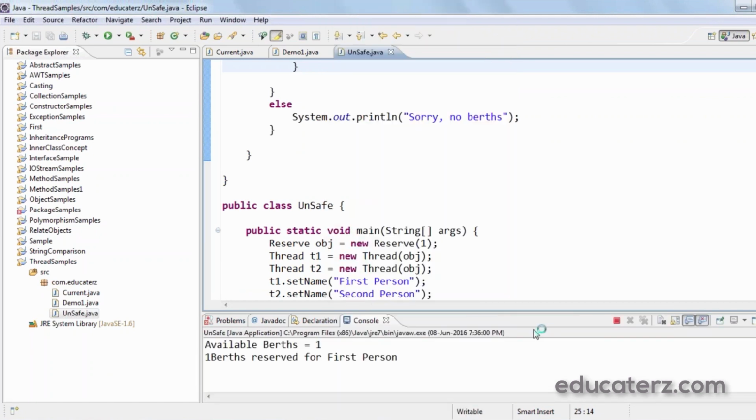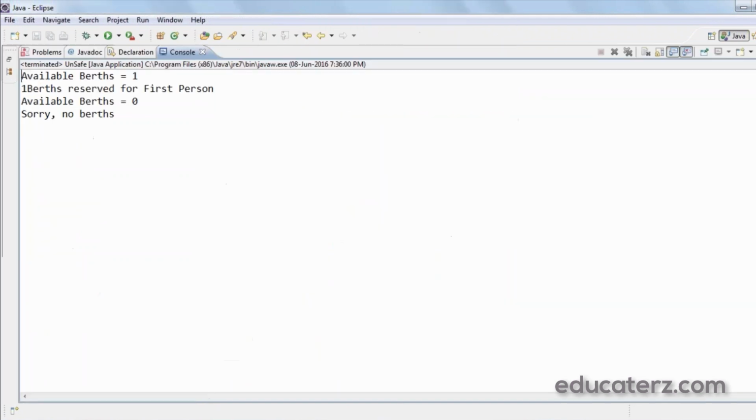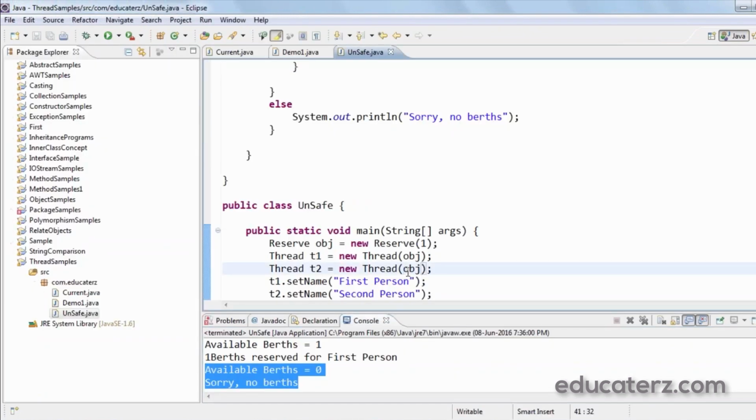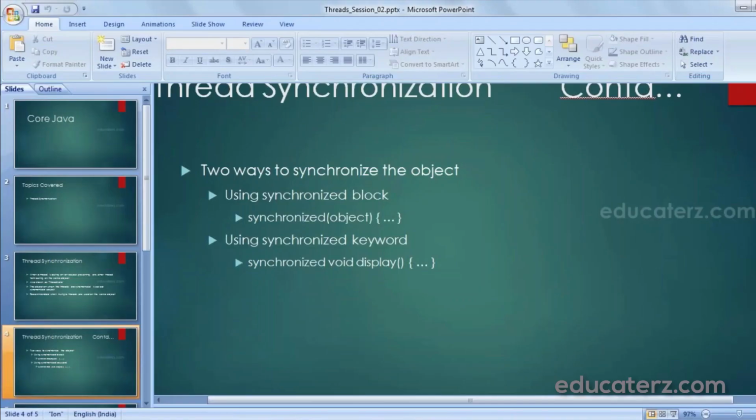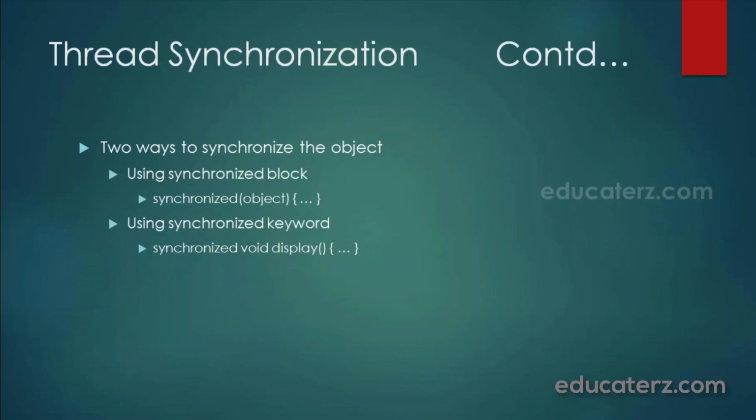Run as Java application. You can see first available berths is printed as 1, that has been reserved for first person. Then it is updating the available berths to 0, and when second thread is accessing, it is printing there are no berths. So this is how we solve the problem of multiple threads acting on a single object.